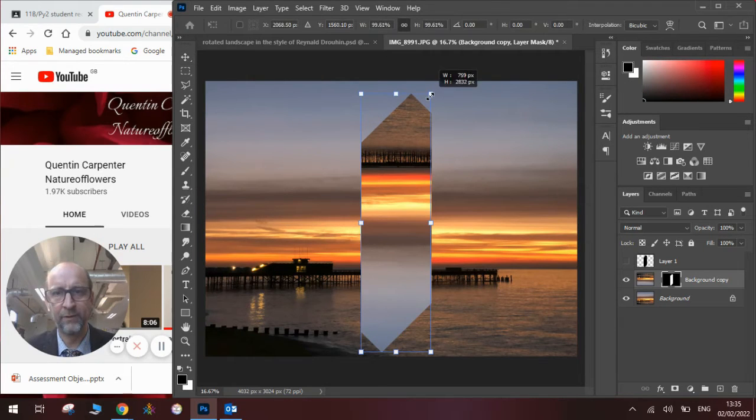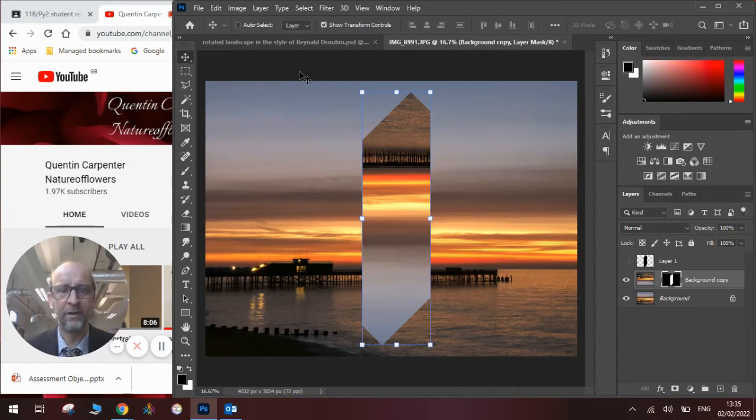We could even make it slightly smaller if necessary, so that it really does work in the style of the artist. There you go. Have fun making your own rotated landscape reflections.